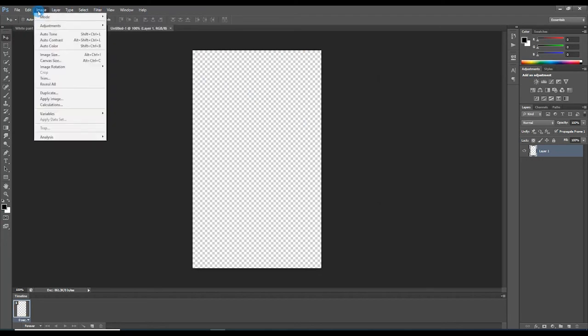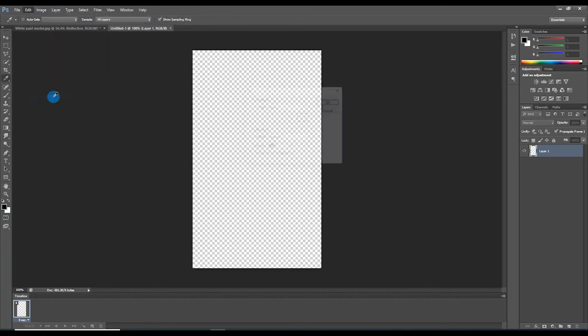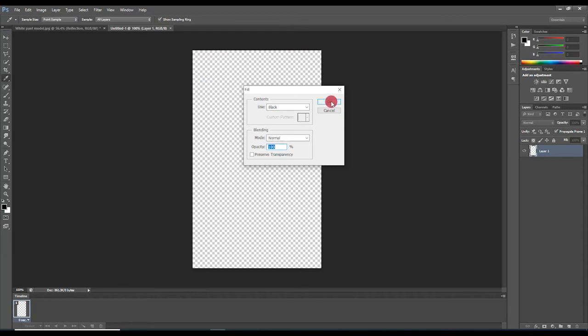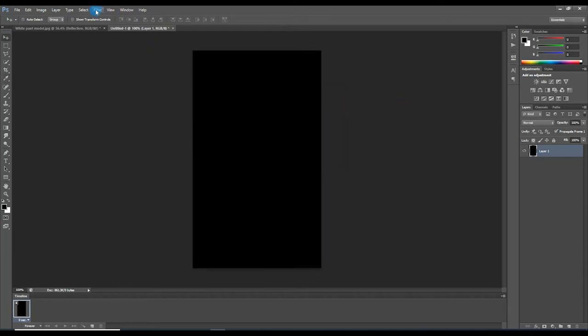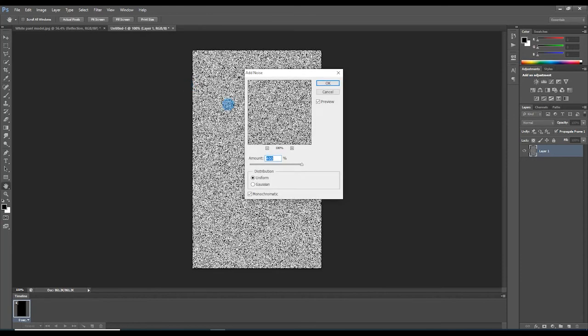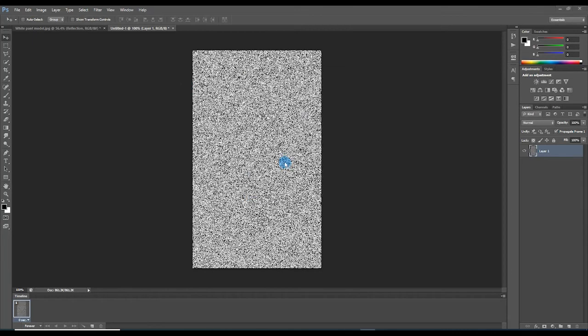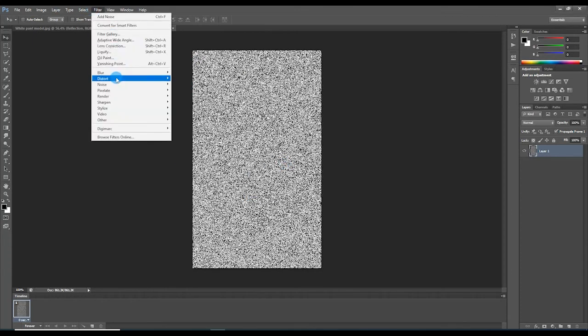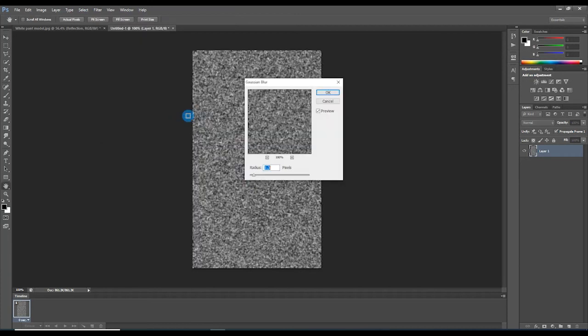After that, go to Edit, then fill the layer with black. Now add a noise to the layer. For that, go to Filter, Noise, then Add Noise and set the amount maximum. Also select Uniform, then click OK. Next go to Filter, Blur, Gaussian Blur and set the radius to a smaller pixel.